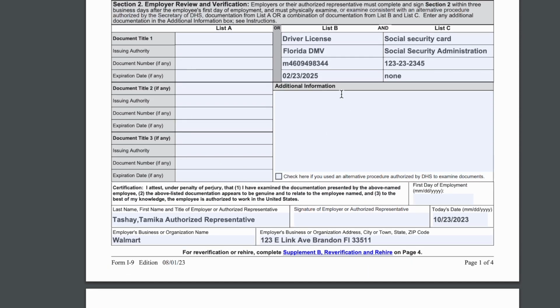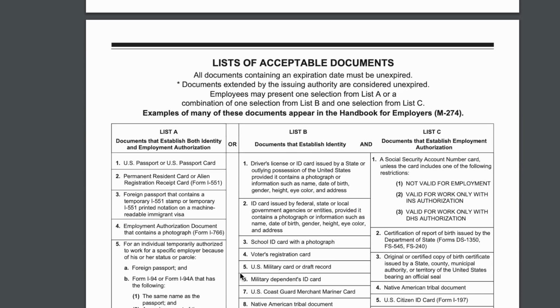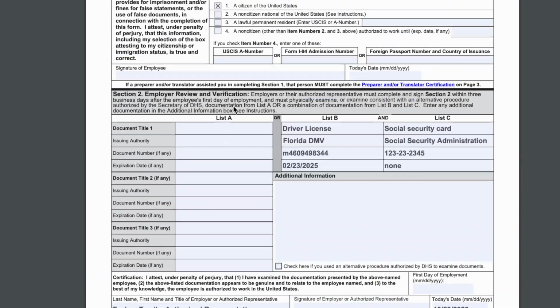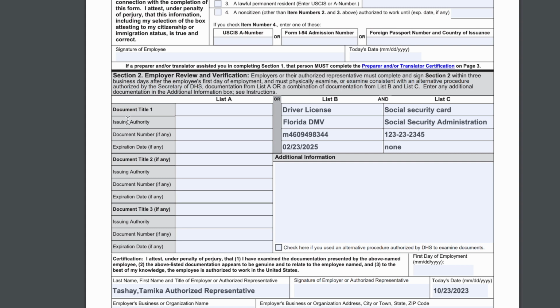Down here, this is where you would put their identification information. So if they had anything in list A, which is this, all of this is list A, like a U.S. passport or a passport card or a permanent resident card or anything that's on this list, you would only need to use one form. So you would fill this part out for that one document and then move on down to here. You wouldn't have to do this.